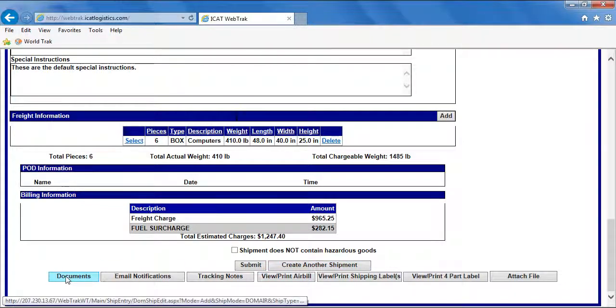You also have access to the document screen, the email notification screen we displayed earlier, any tracking notes. You can print your air bill, you can print shipping labels, and you can print our 4-part labels, and you can also go to the attach a file section of the shipment. We'll actually cover all of these buttons in another video as they apply to domestic and international.